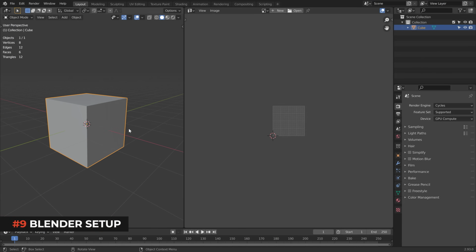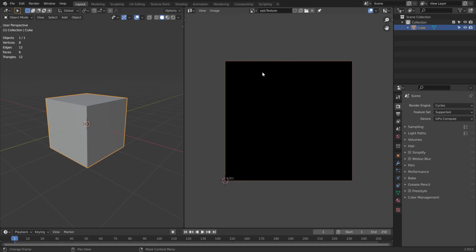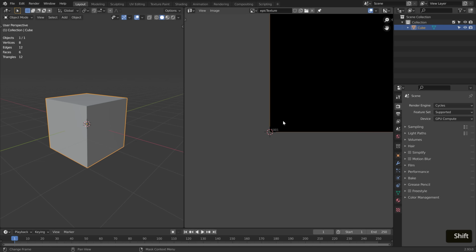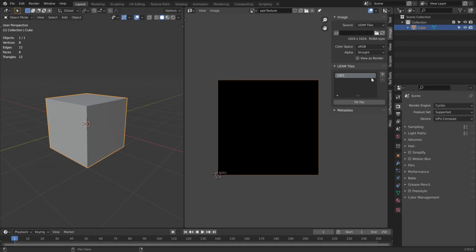To set up UDIM painting in Blender, first we have to create the image files where we want to paint on. Back in the UV editor, you can click on New Texture, name the texture as you want, set up the desired texture resolution, and make sure to turn on Tile in the bottom checkbox over here. This will create the first tile, which is 1001. Then if you go over to the Image tab, you will see a list of the current amount of UV tiles, which in this case is only one.